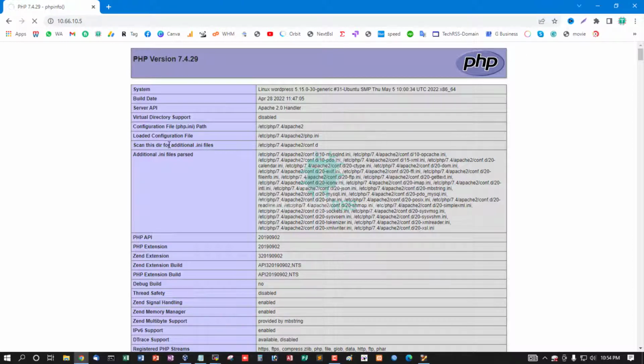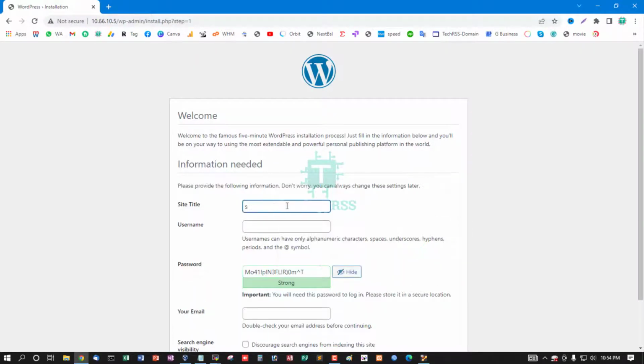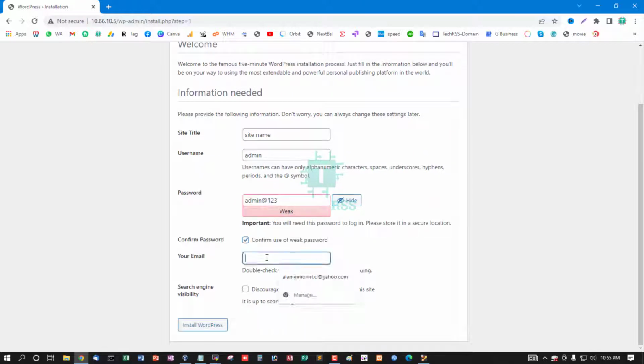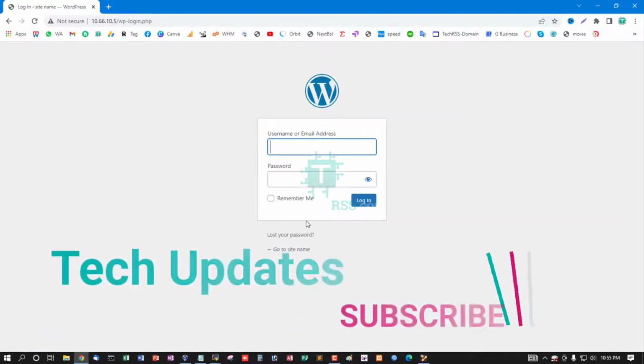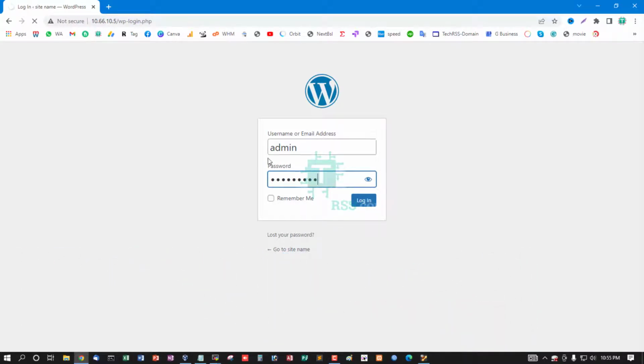Now reloading for the web installation process to come. First time it can take some time. Then continue, site name, title, username admin, and password admin@123, admin@gmail.com, then click install WordPress. Success, login, username admin and password admin@123. Now successfully logged in.